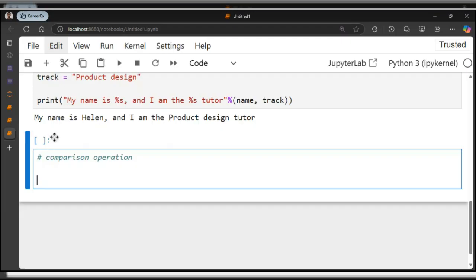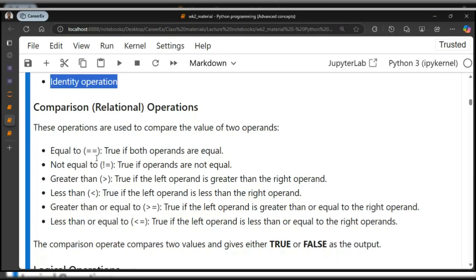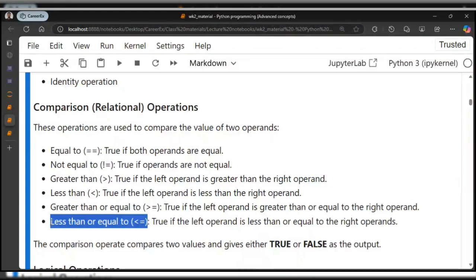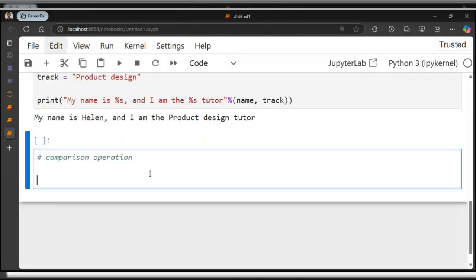So there are different operators for comparing two values. We have the equal to operator, the not equal to operator, the greater than operator, the less than operator, the greater than or equal to operator, and the less than or equal to operator. All these things I'm saying are just basic mathematics, right? We are just looking at how we can implement them in Python.